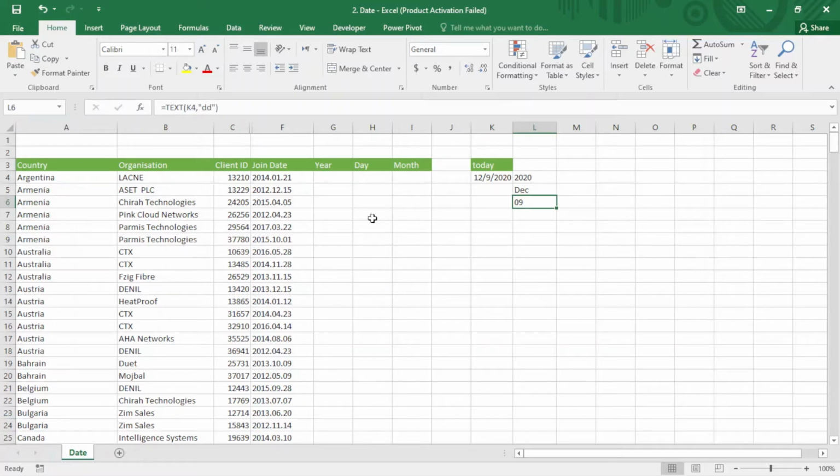So here I have the date joined together, and I want to separate this here. First of all, you can see it's pretty easy. We can apply that. I just write here equal sign TEXT, and here I select the value, comma, quotation mark. I just type y 2 times, quotation mark, close the bracket and enter.